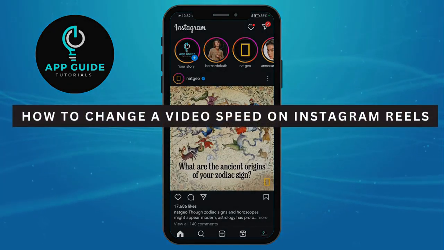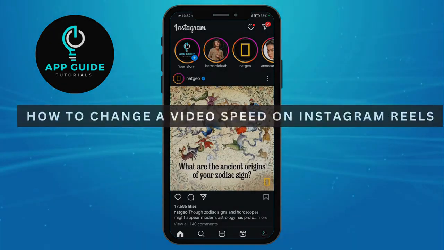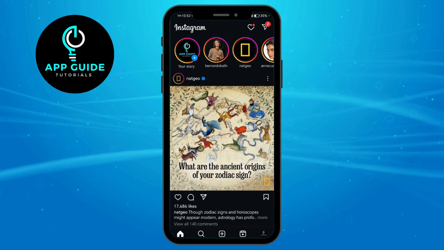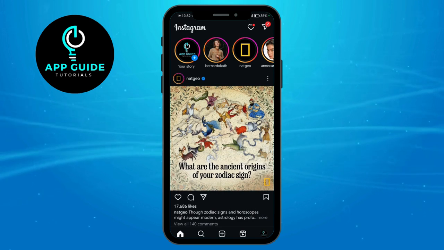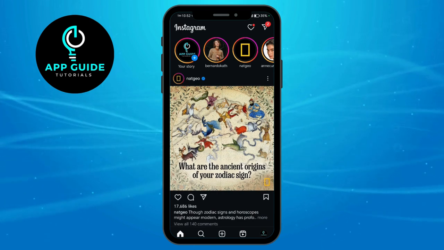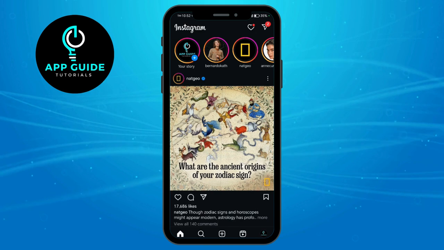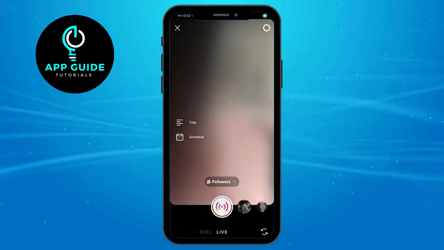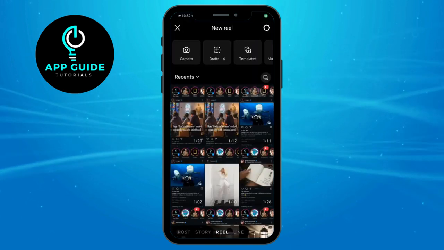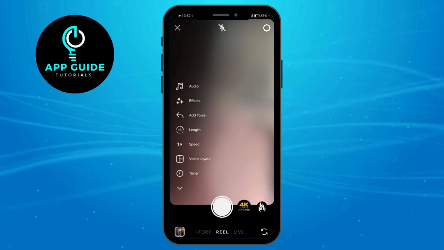How to change video speed on Instagram Reels. Now, if you want to make or upload an Instagram Reel, but you want to speed things up about that specific video, you just have to tap on this plus button right here and go to Reels. You can just go to your camera right here.